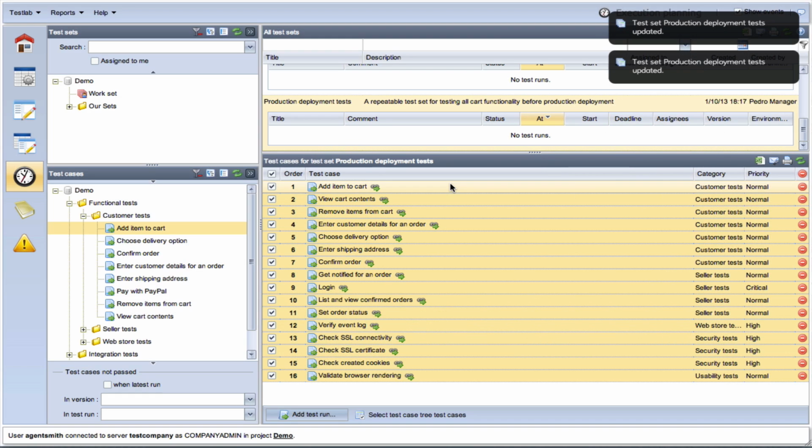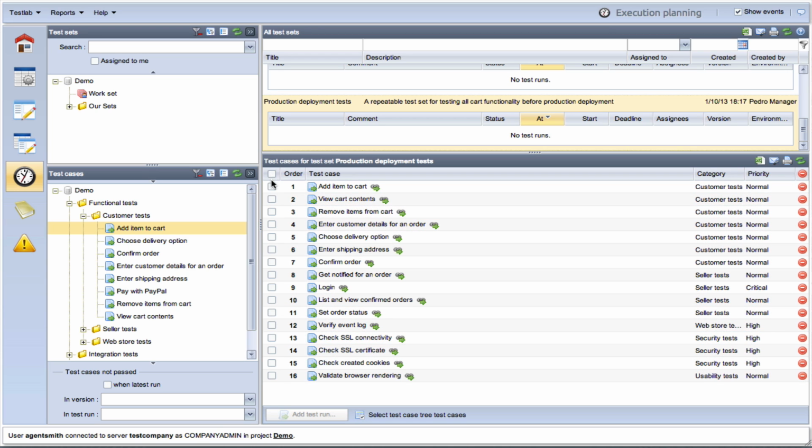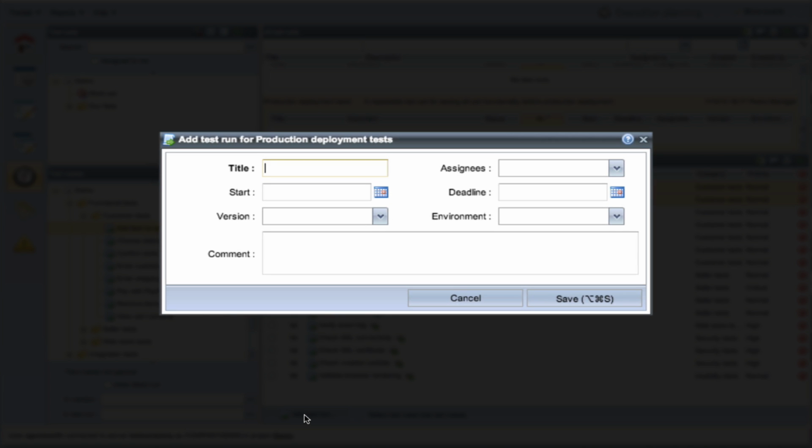Before the actual execution, test runs are added and assigned to testers. As an example, I'll choose a few test cases from this test set for execution and add a new run to my project. I enter a title for the run, assign it to myself, and save it to my project.